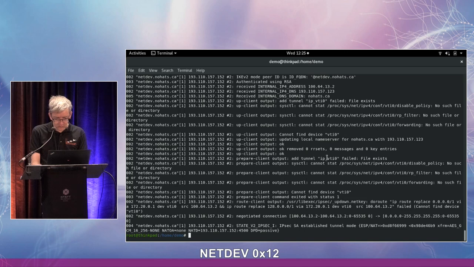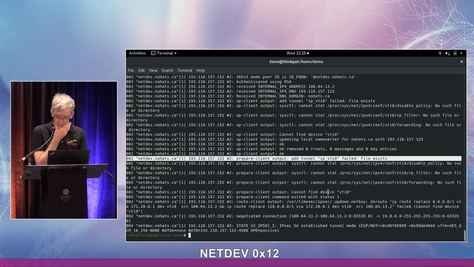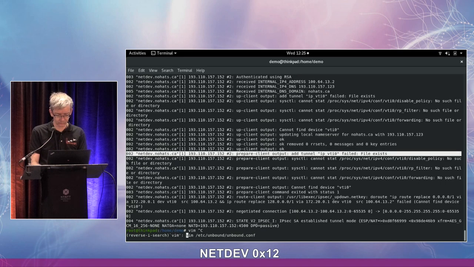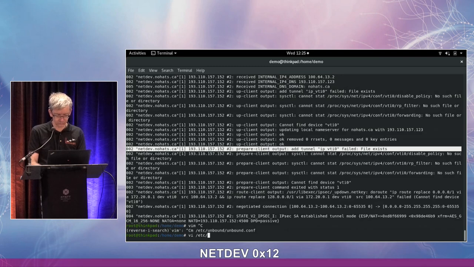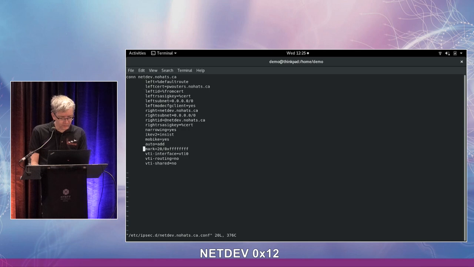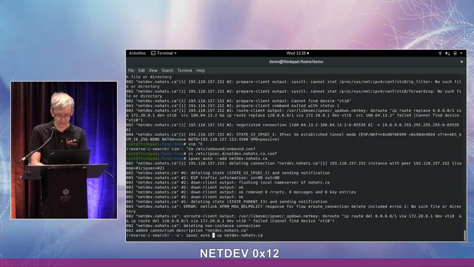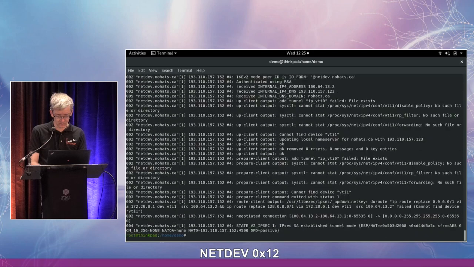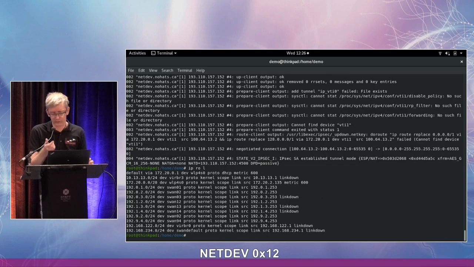Oh, I see. There's something wrong with the VTI device here. Let's just give it a different name. Apparently it's not happy with this name. Sorry, I think there's something weird with either my kernel or with this version of Libreswan that I have for the VTI support.